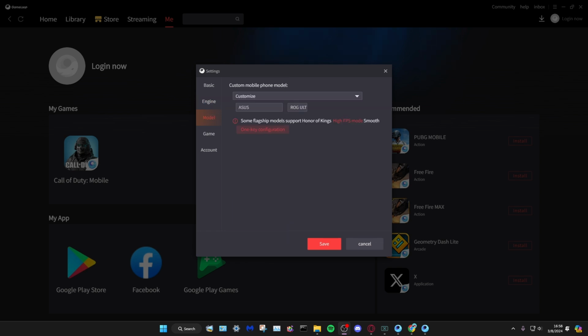Now on to the model settings menu. There are 2 options at the top. You can have common model or custom. I chose custom and I'm using the Asus ROG Ultimate.